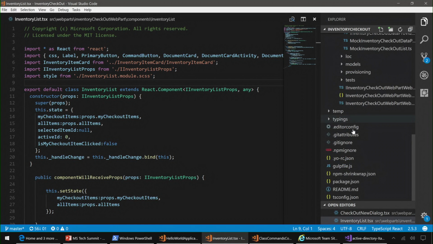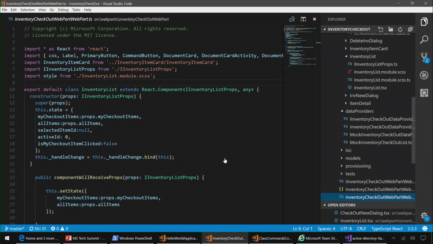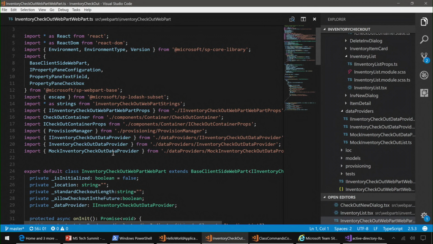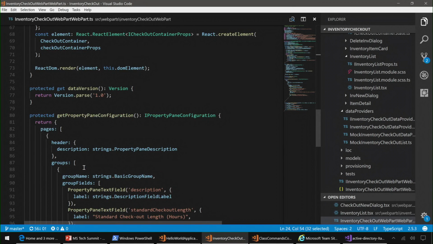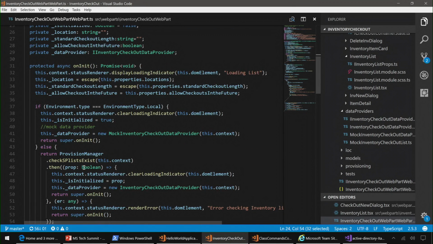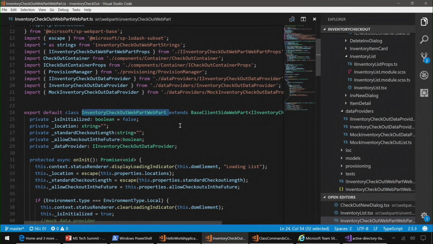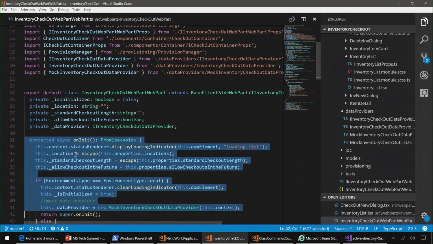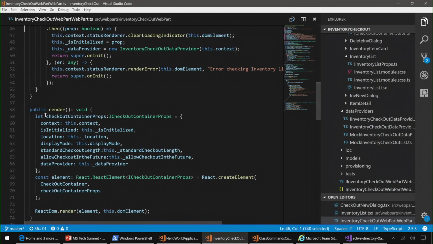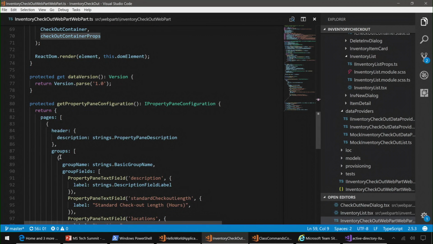Let me drill into that really quickly. Sorry. Here's my web part control, and this is where it all begins. This implements a common base class called BaseClientSideWebPart. And then there are a couple of functions here for when the web part gets initialized, when it renders, and when it implements a property pane for configuring the web part.